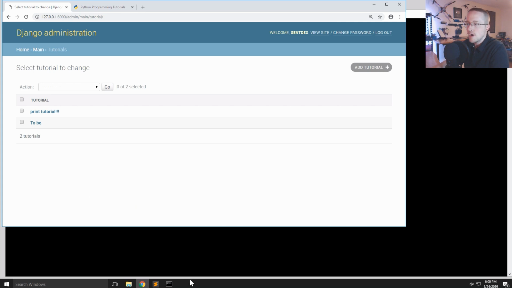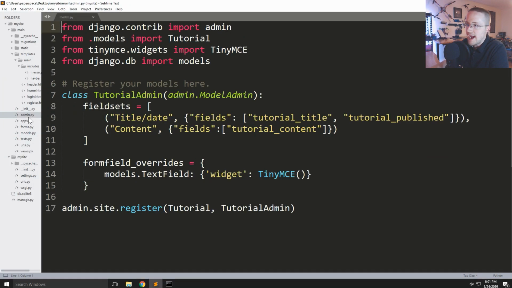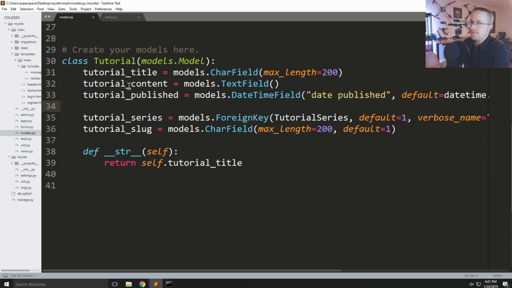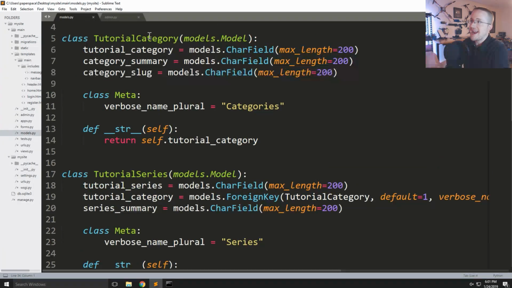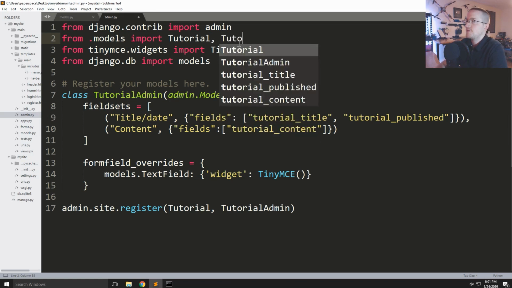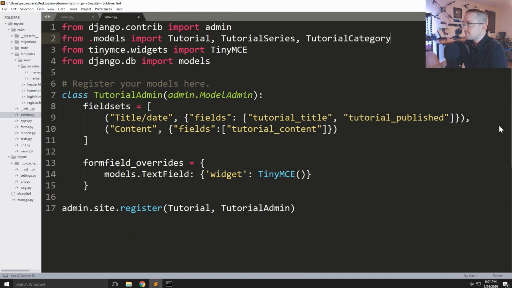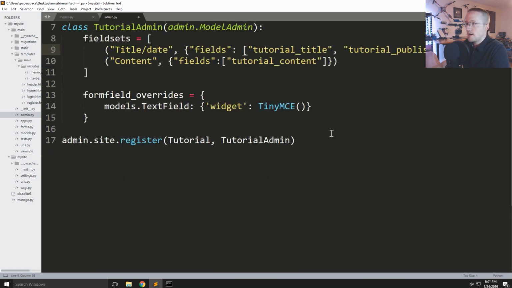Okay, so what we have to do is come over and bop into admin.py. And we need to import not only Tutorial, but also TutorialSeries and TutorialCategory. Then we could come down here, and we can register.